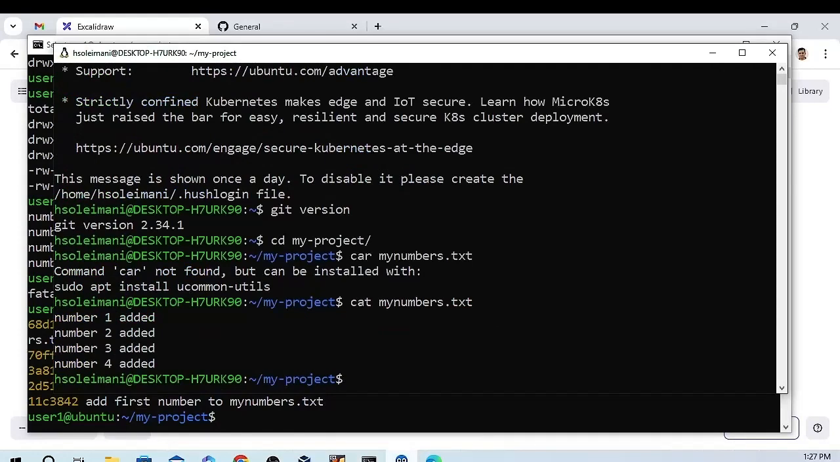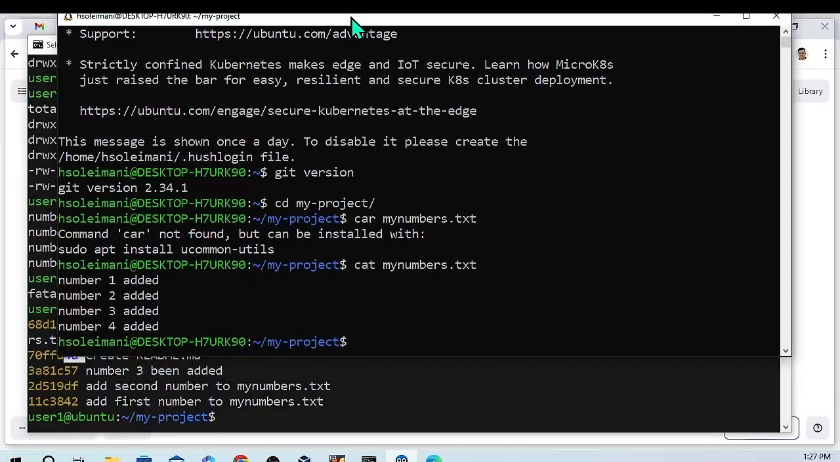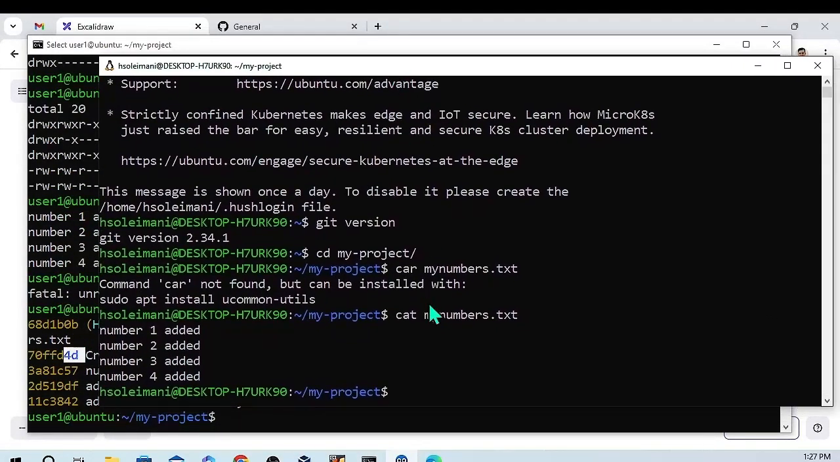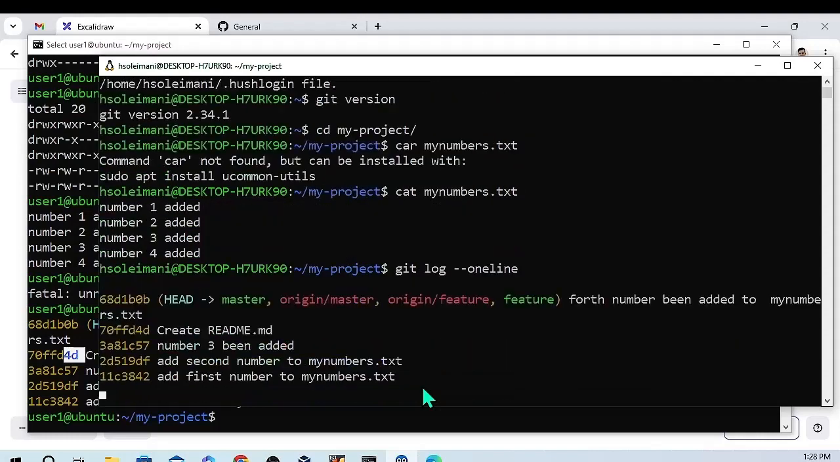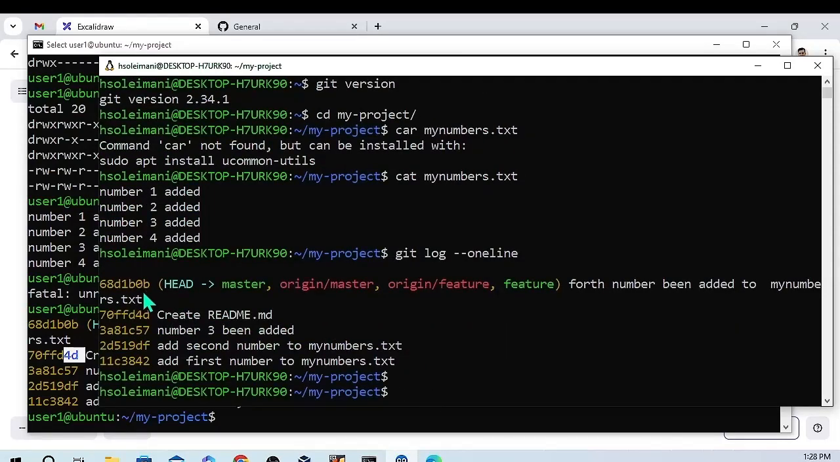If I get back here, you don't need to remember anyway. Let's run it here as well. Git log --oneline. Okay, B0B is the same, 40 is the same, 57 is the same, everything is the same.